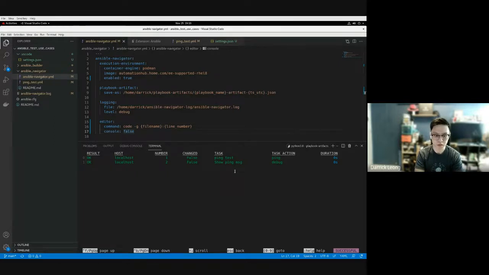So this is one of the nice things to have. For example, if you are running against multiple hosts with multiple tasks involved, and you just want to filter down to a certain task, instead of going down the list, it's much easier to just filter and look at it. That's quite nice to have.